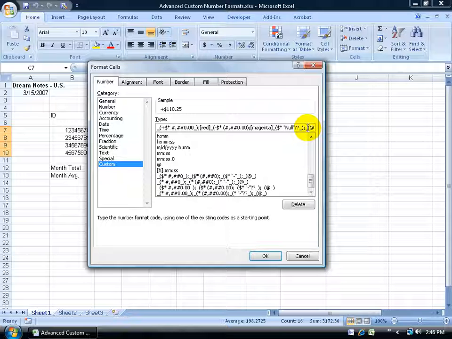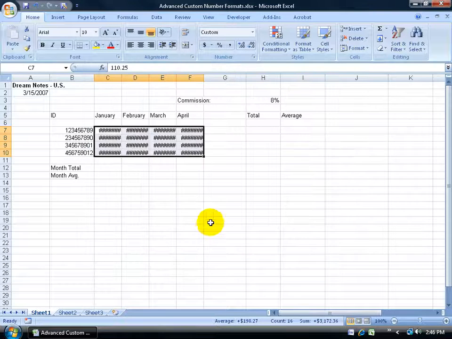And then towards the end here, let me click and drag over so I can see that @ symbol. And then as far as text goes, maybe I want to color my text. So I'll click after the final semicolon here and do an open bracket and type in cyan, and then close my brackets so it gives me the color if I type in text. Well, I'm going to go ahead and click OK and see what happens.